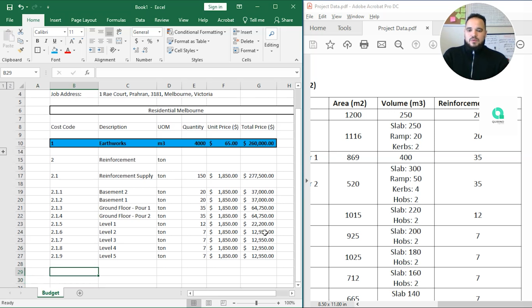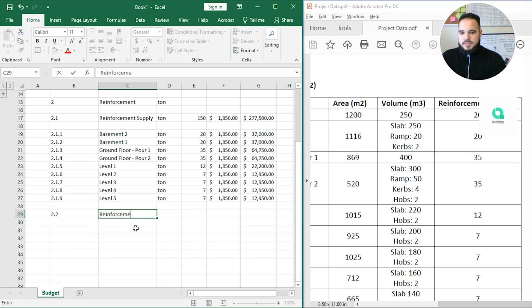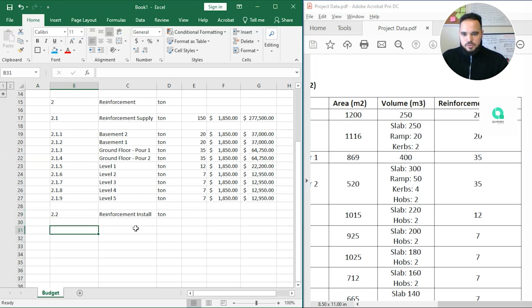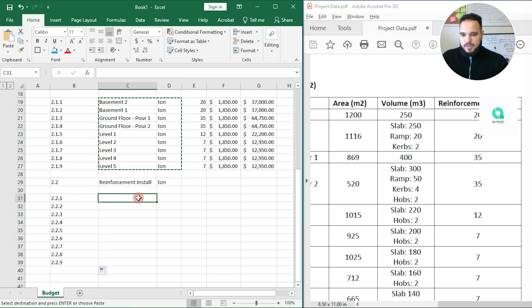However, imagine now you have the reinforcement on site. You bought it. Now what do you need to do? You need to install it. So item 2.2 will be reinforcement install in tonnage, and then let's describe everybody. So it's going to be 2.2.1, 2.2.2, and so forth, until 2.2.9. Then let's just copy and paste everybody here.